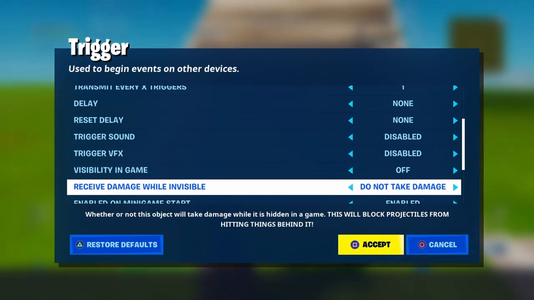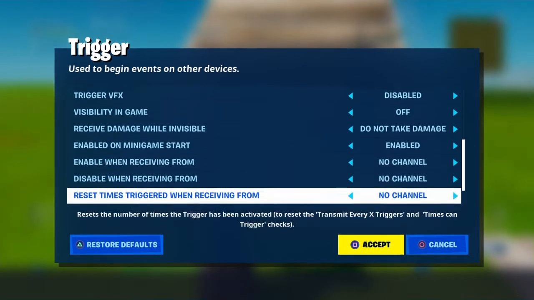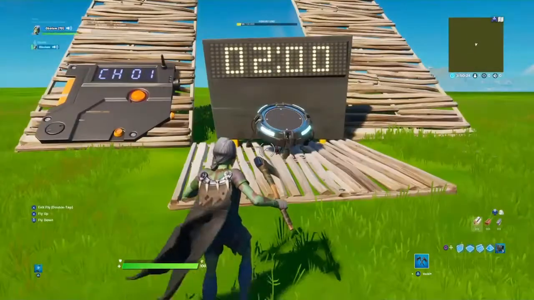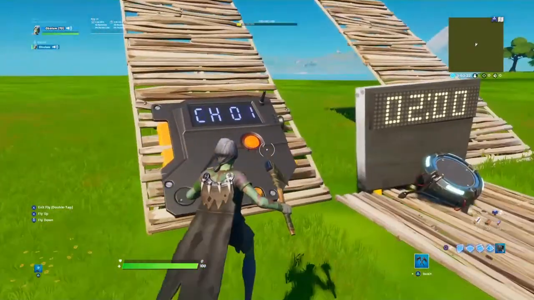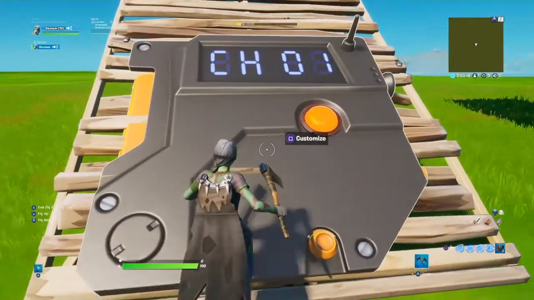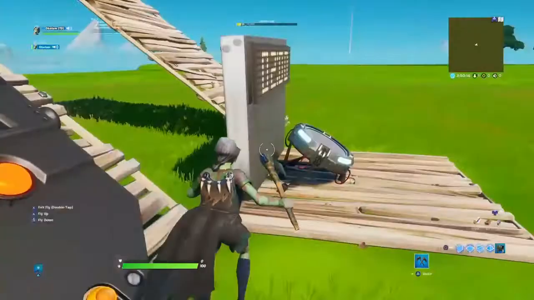And then I'm going to go all the way down to the very bottom. When triggered, transmit on, let's set that to channel 1. So basically, if you remember from my last video, or if you already do stuff like this, what that's going to do is when you walk over this, it turns on channel 1.